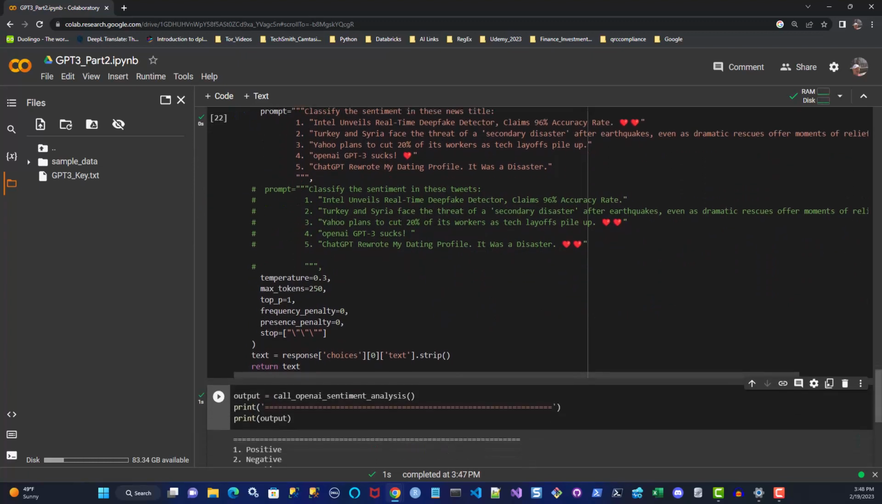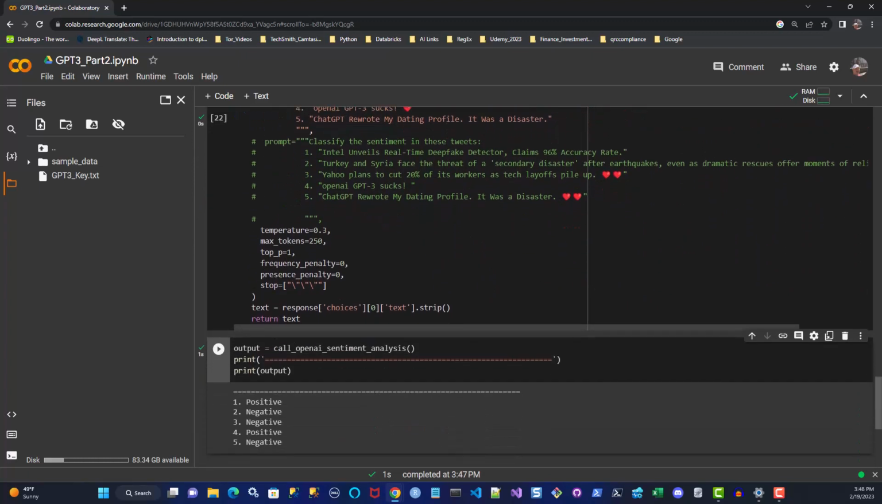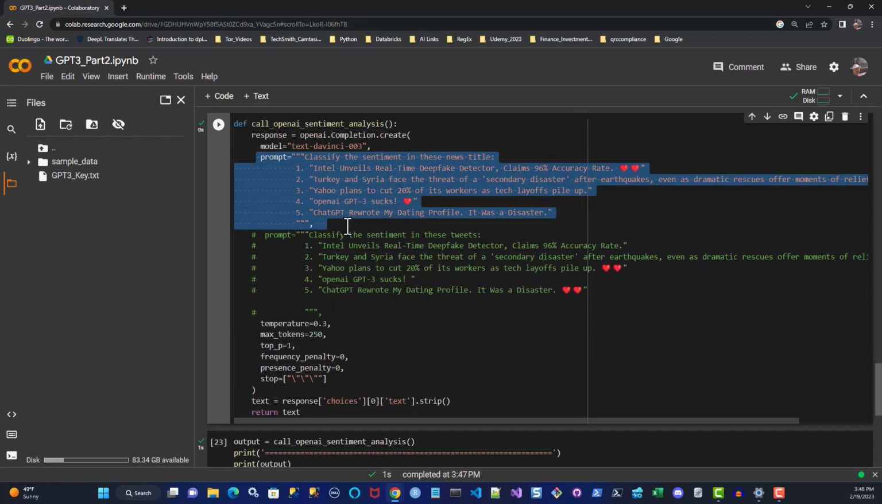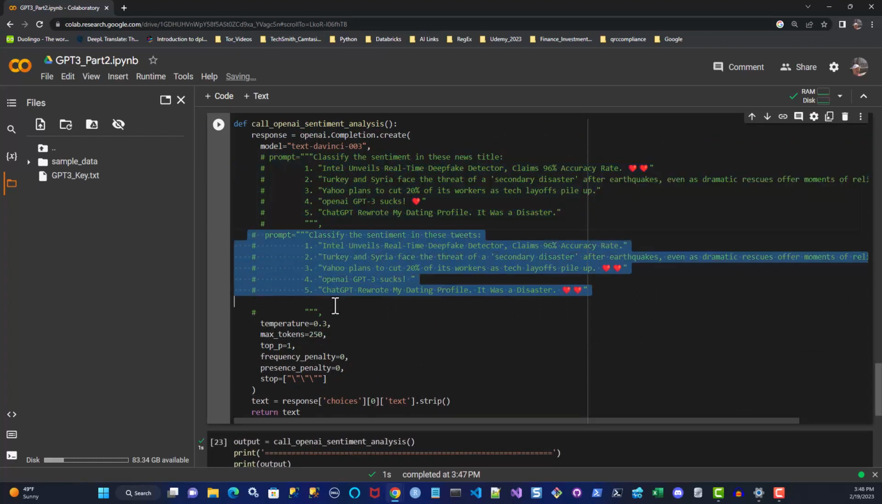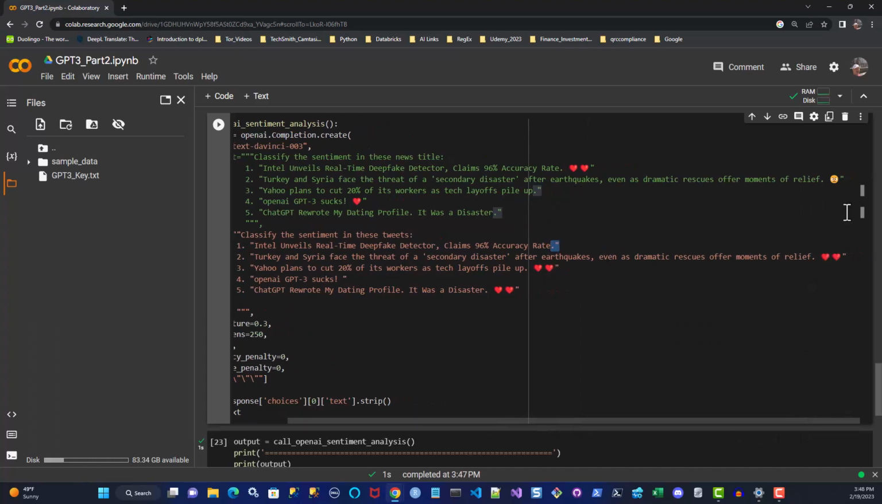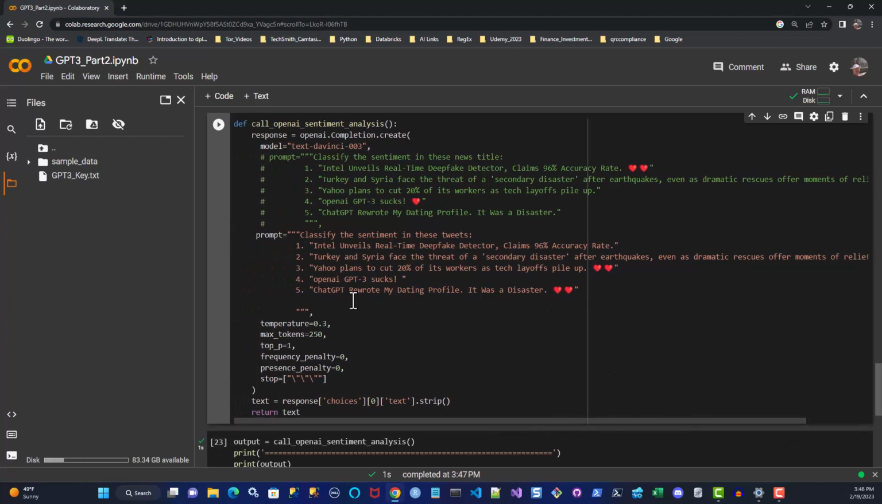And ChatGPT rewrote my dating profile. It was a disaster. That is negative. So it did a fairly decent job here on those kinds of sentiments. Let me comment those out and try another set that I rewrote slightly. All right, so same things as before, but here I removed the hearts, as you can see. For the earthquake, I had negative up here with an angry emoji, and here I got 2 positives for the earthquake. So let's see how it behaves then.